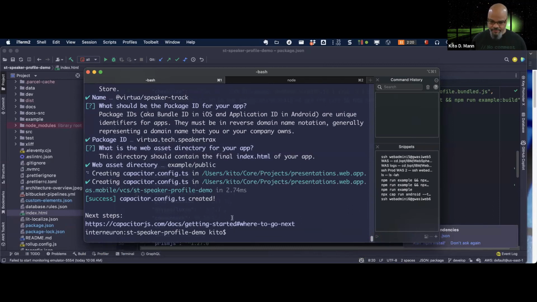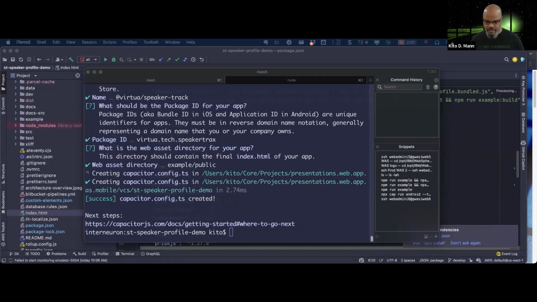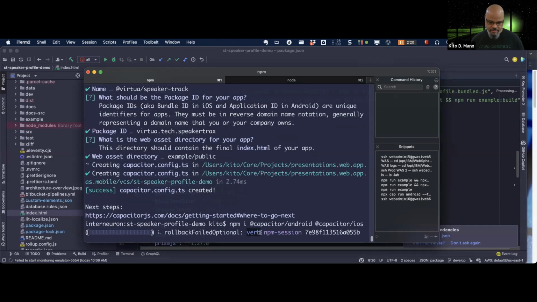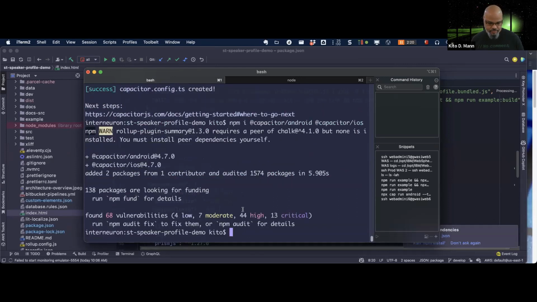Actually, there's one more thing I want to do. So I've created the app, but I also want to make sure I install both target platforms. And Capacitor also supports Electron apps as well, but I am just doing Android and iOS. So let me do that. Okay, so now we're good. So we've installed Capacitor, we've installed the CLI, we've installed Android and iOS packages.